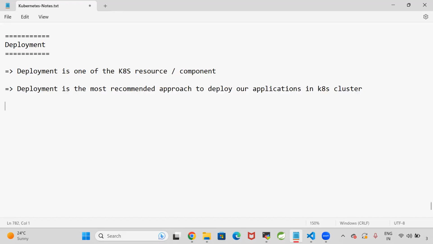Using deployment, we can scale up and we can scale down the pods manually as well as through auto scaling.